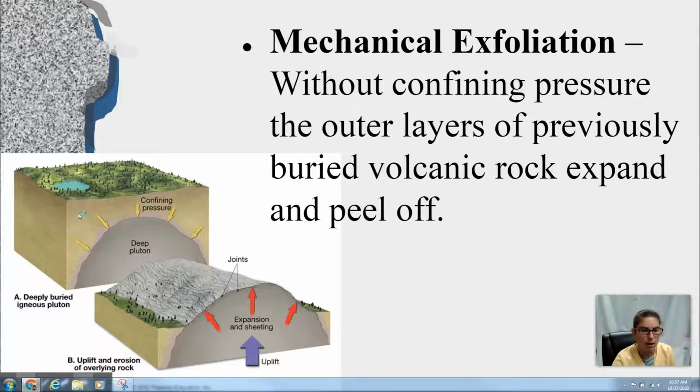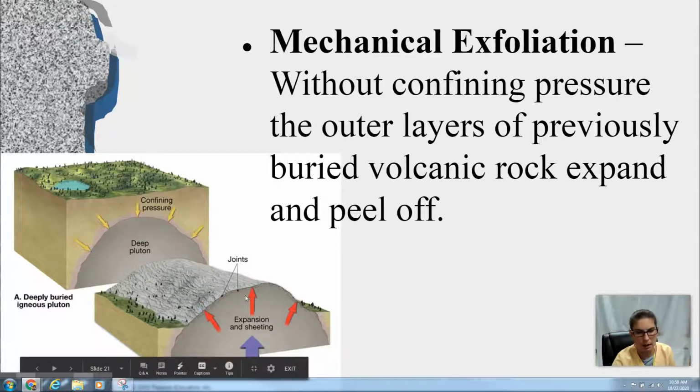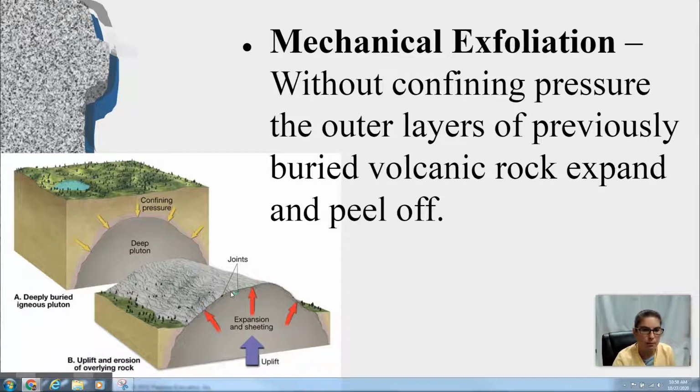And so when these layers on the top wear away due to other forms of weathering and erosion, when we lose that surface layer and our igneous rock is exposed, then when we have changes in weather and climate, it'll actually crack off pieces of the igneous rock.